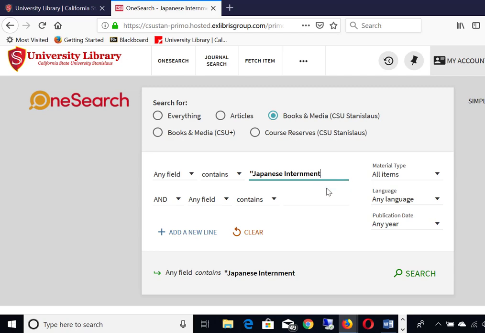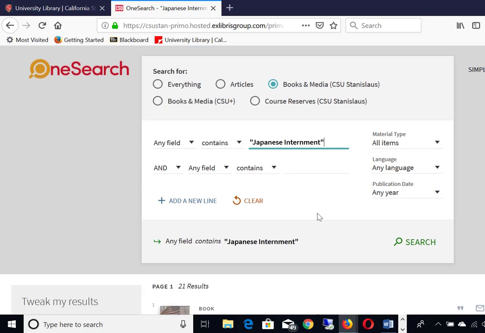The reason I'm saying it that way is that 20 years ago, most searches did not do a Boolean AND search as the main default search. A lot of searches did a phrase search as the default search. So if you typed in Japanese internment, it would only pull up those records with Japanese right in front of internment. Today, to do those searches, we have to put them in quotes.